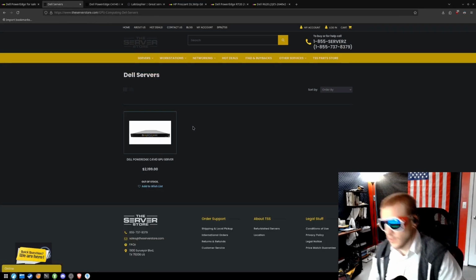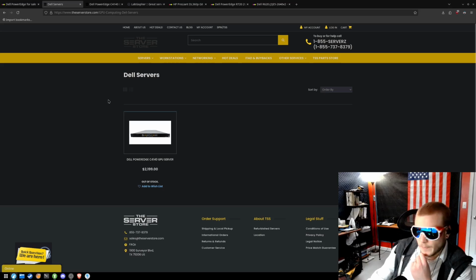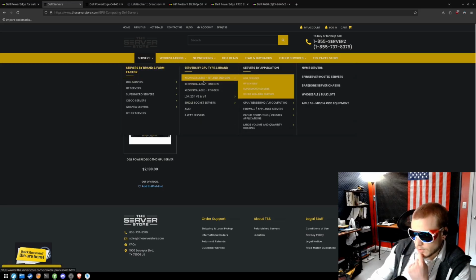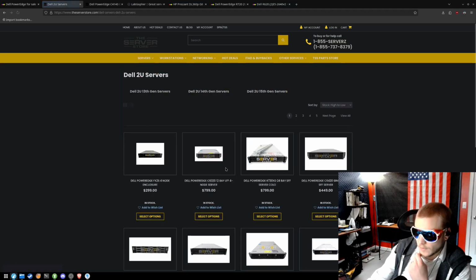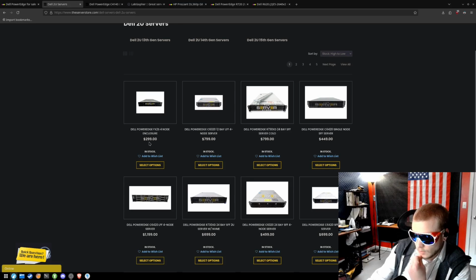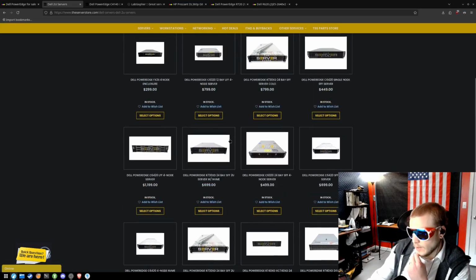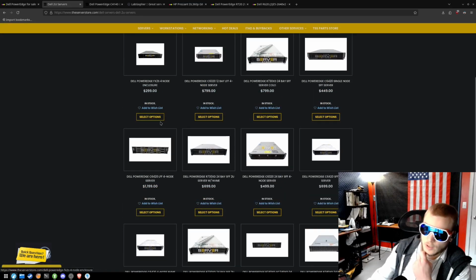You can get GPUs that don't require any power supplies. But yeah, you can also go here. Let's just go Dell 2U servers. Check that out. So boom. You can get these bare bones and then kind of pick and choose what you want in there. Some come with rails and whatnot.